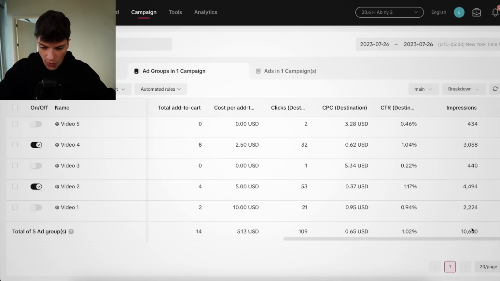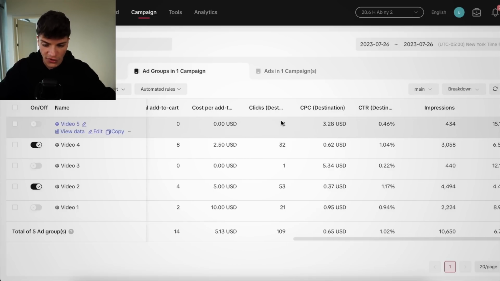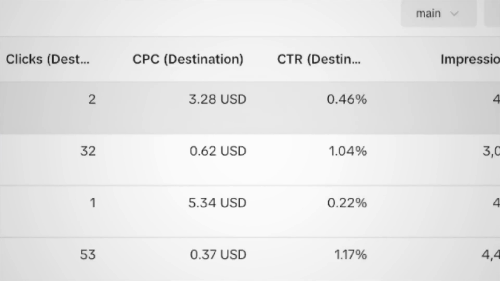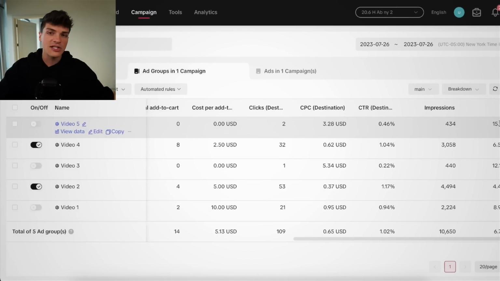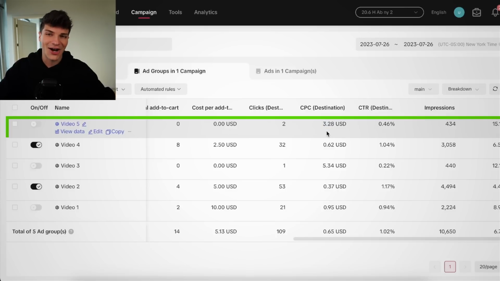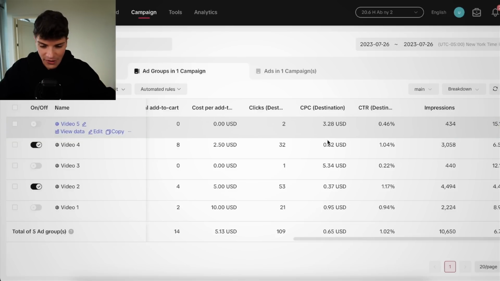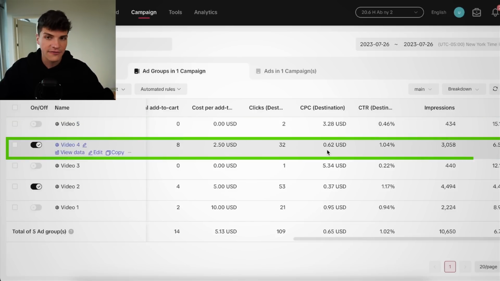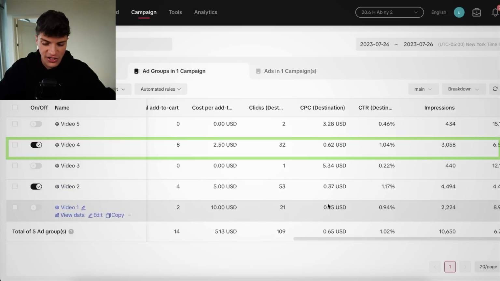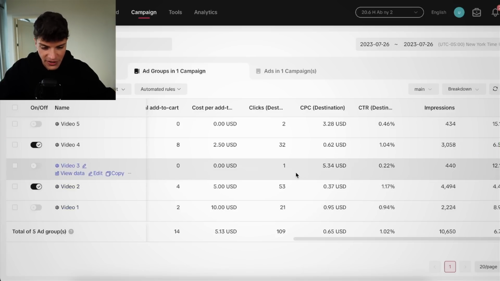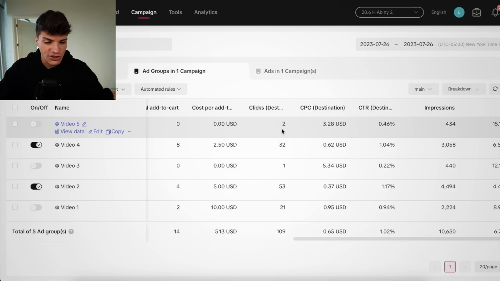And then scrolling down all the way over, I just want to show you our clicks, cost per click, click-through rate, and our CPMs. These metrics are very important in the beginning. Like video 5 was getting a cost per click of $3.28, meaning every $3 we spend, we get 1 click, whereas video 4 was getting a cost per click of 62 cents. So videos 4, 2, and 1 were just generating me way more clicks than videos 3 and 5, which is why I shut off videos 3 and 5 very early on.